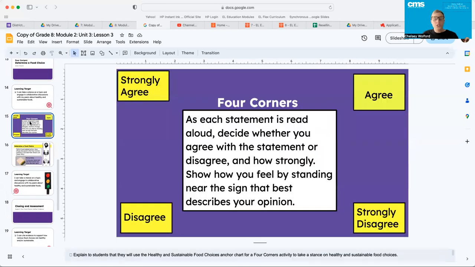Okay, guys, so we're going to do a fun little activity for a second here. We're going to play four corners. Your teacher can designate the four corners in the room. One corner represents strongly agree. One corner represents agree. Another corner represents strongly disagree. And the fourth and last corner represents disagree.